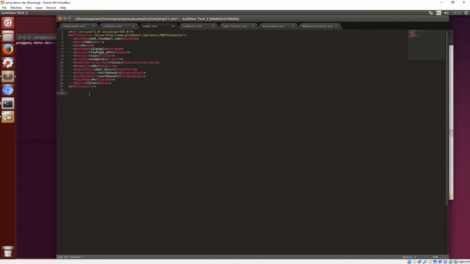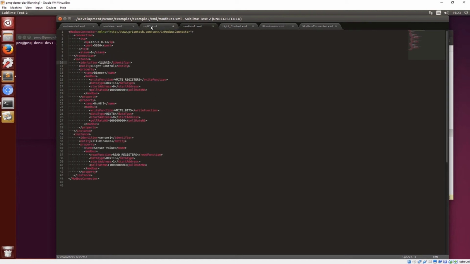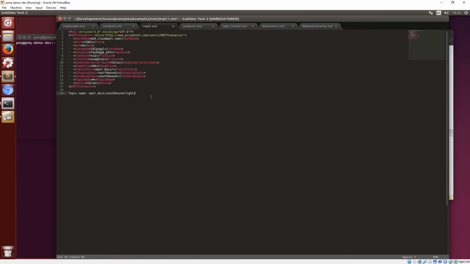The outgoing and incoming here is defined from the perspective of the connector. The incoming topic name is the topic prefix, then incoming topic, and at the end, the instance you are using. For the on-off dimmer values, the topic will be MQTT docs, southbound light 1. The incoming topic name is going to be used when the data is sent from the MQTT broker to Vortex Connect. The topic will be MQTT docs, northbound light 1 or sensor 1, the outgoing topic name when sent from Vortex Connect to the MQTT broker. As for further connections, the XSD shows all available configuration options. Configuration complete, let's start the example.